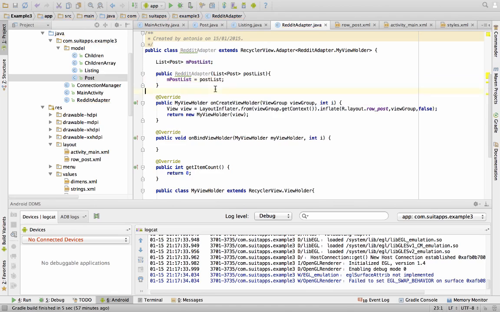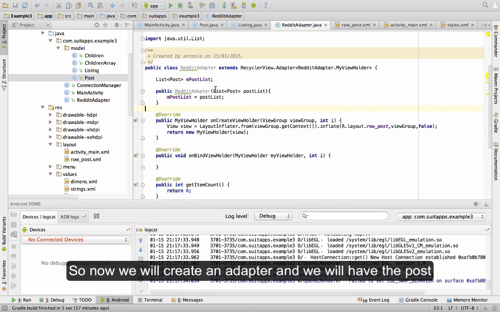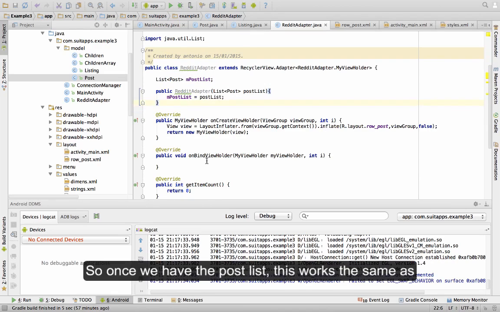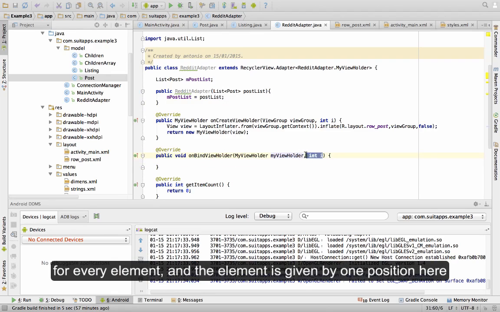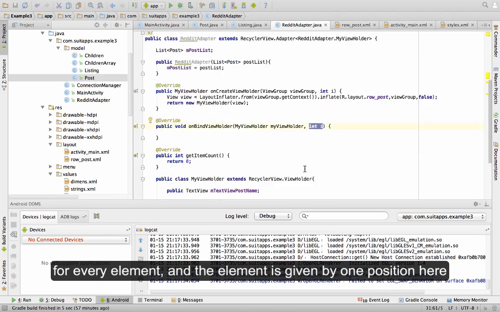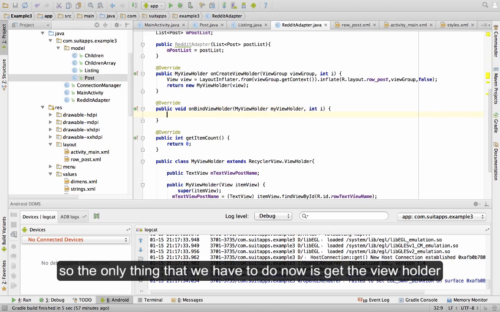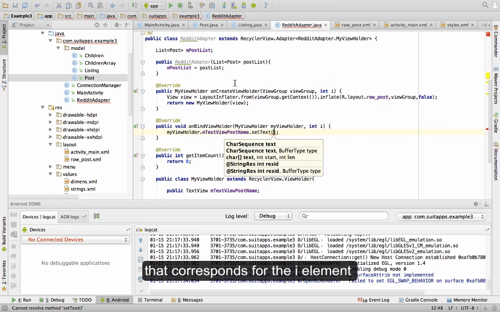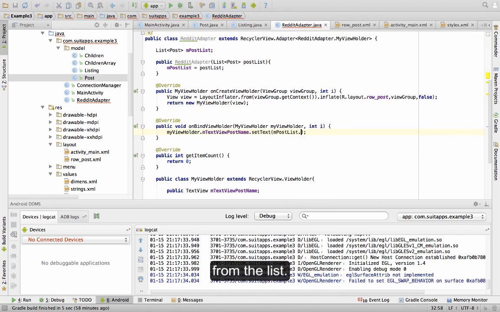Okay. So now we will create one adapter and we will have the post list here. So once we have the post list, this works the same as an adapter for the list view. The method onBindViewHolder is going to be called for every element, and the element is given by one position here. So the only thing that we have to do now is get the view holder from this method, get the text view, and set the text that corresponds for the i element from the list.